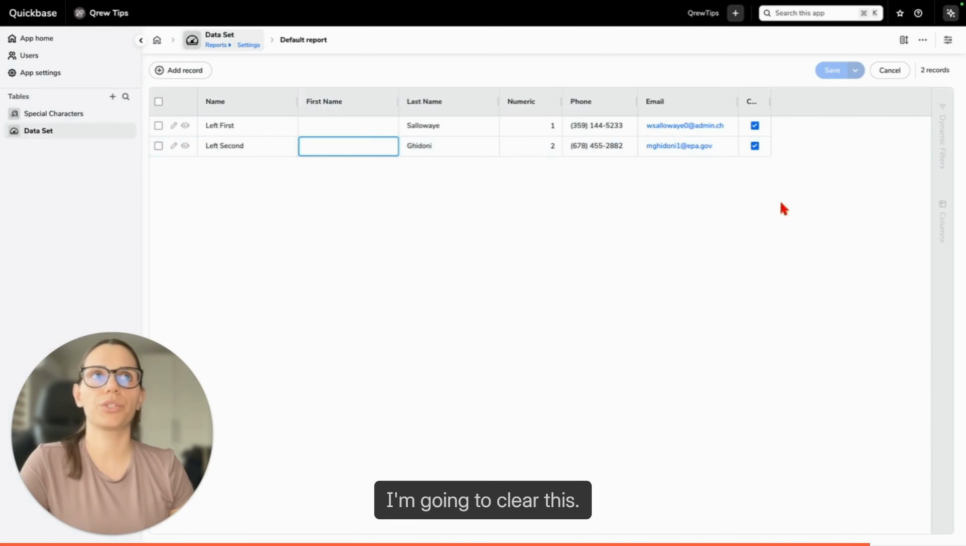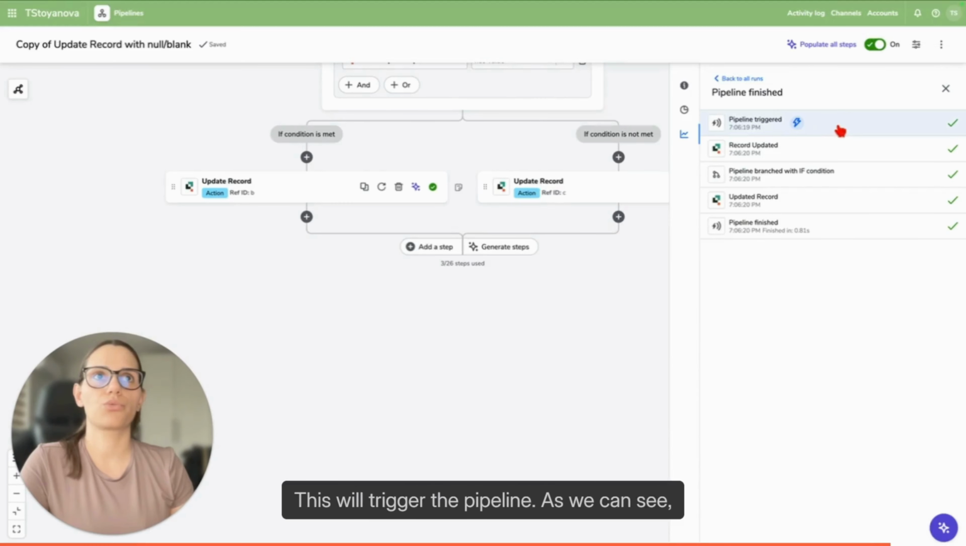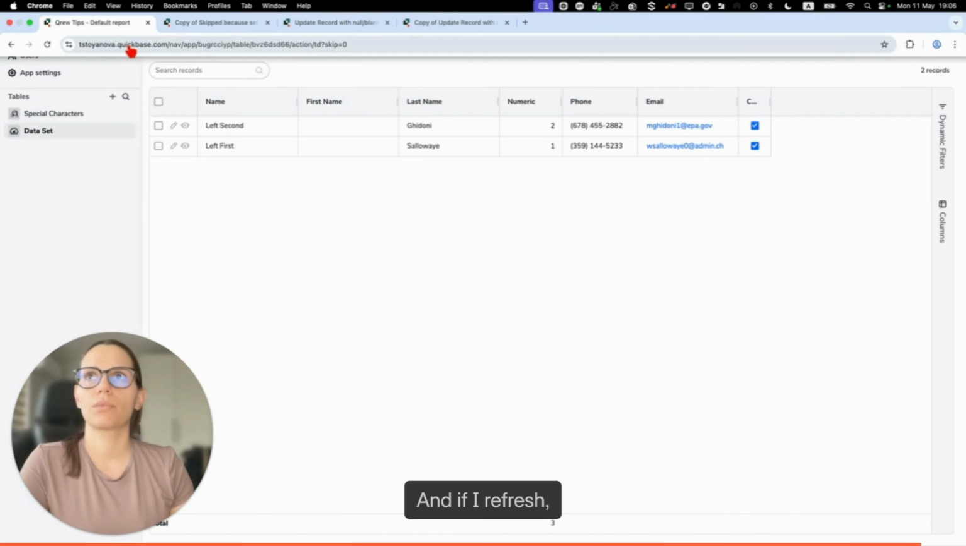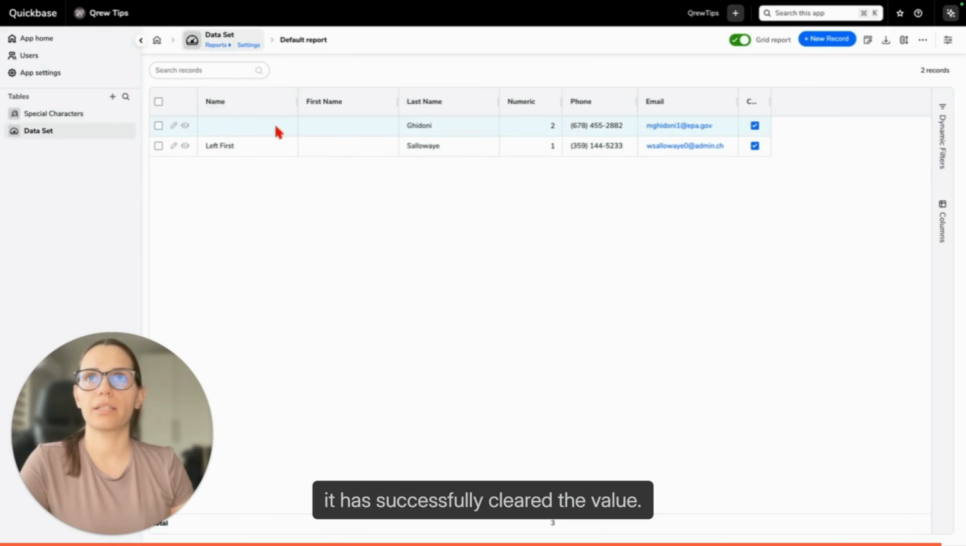I'm going to clear this. This will trigger the pipeline. As we can see, there are no messages or anything. And if I refresh, it has successfully cleared the value.